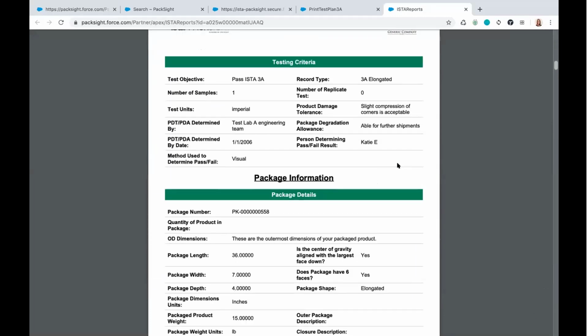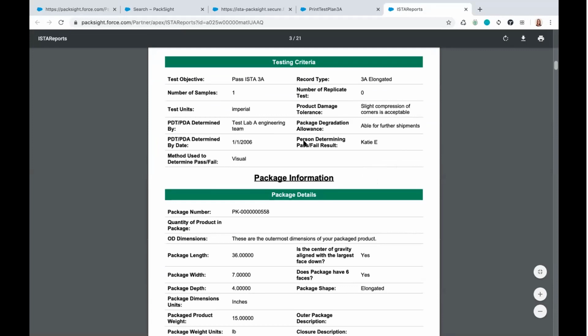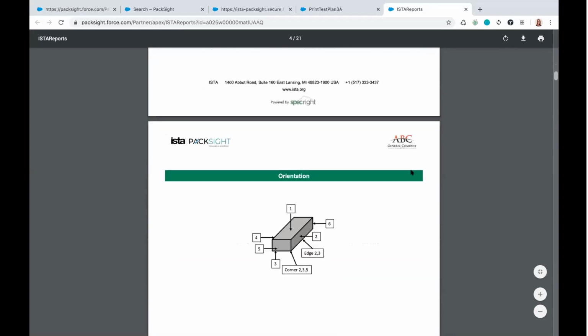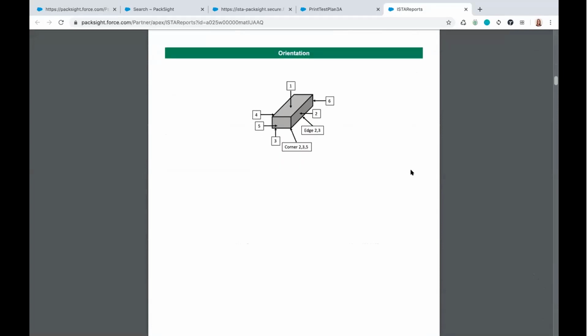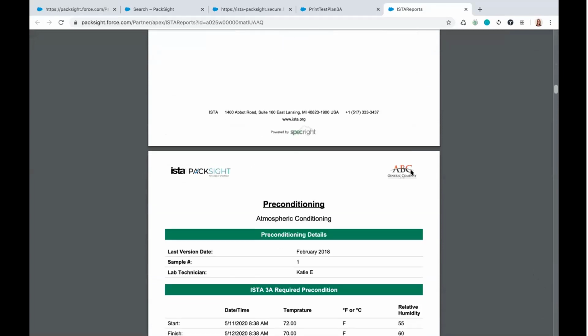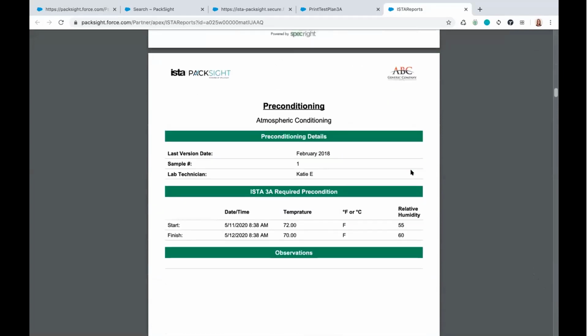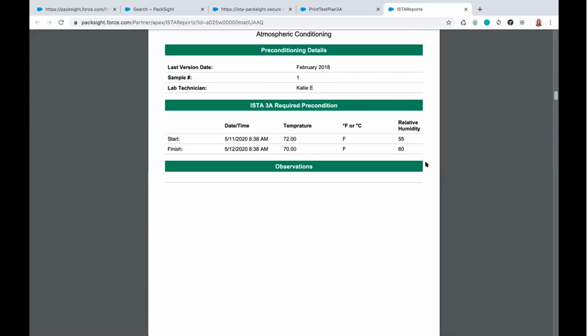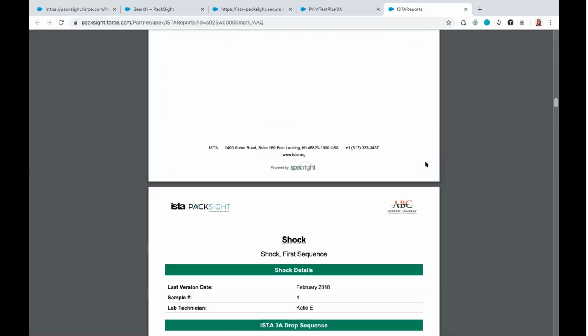So scrolling down, then we get into some of our testing criteria and package information. You can see the orientation, the labeling diagram, showing what you followed. And then we get into each of the test blocks. So if I had observations logged, then those would pop up here. And then you get the results of all of the individual items that you are inputting, all of the data that you've input along the way.